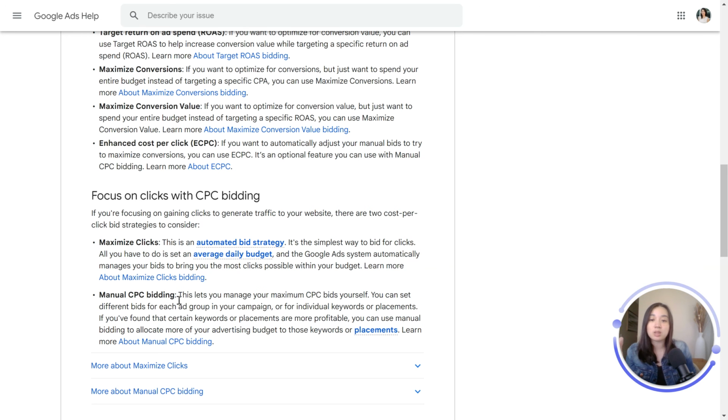But if you want a little bit more of an automated approach and you don't necessarily want to be babysitting it, I completely understand if you want to do maximize clicks. But I like to have control over things, so I typically go manual. And then for maximize clicks, if you want to go this route and you want a more automated bid strategy, please, please, please set a bid limit.